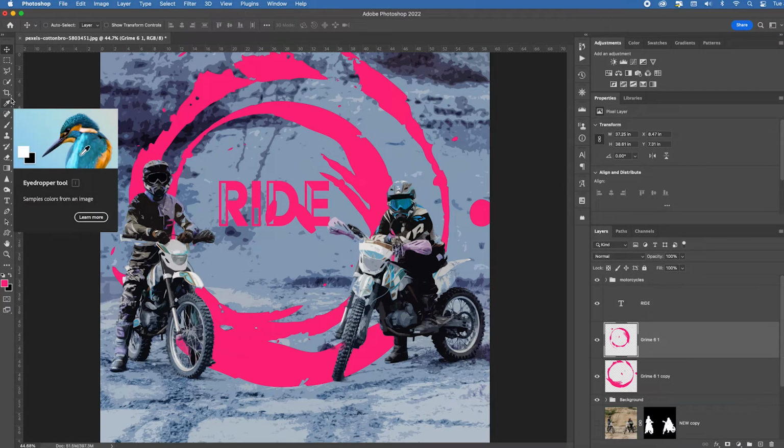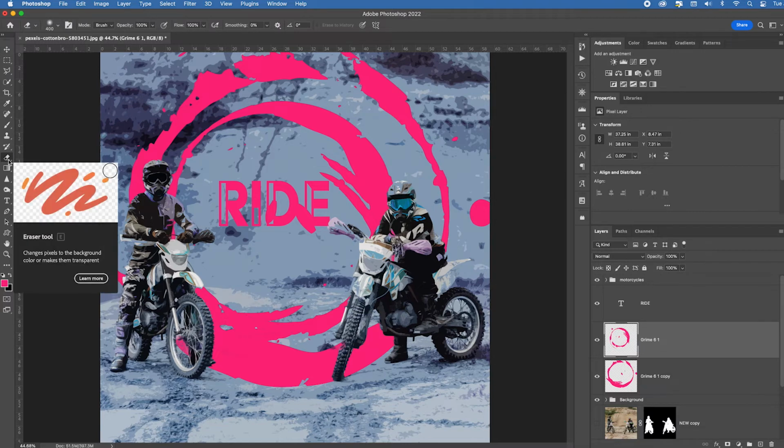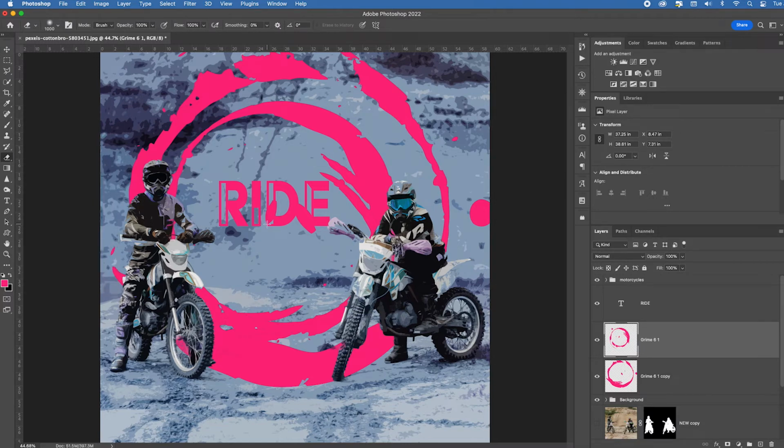I choose E for the eraser. Here's the eraser tool. Right bracket key for a little bigger brush. And I'm going to get rid of that middle part. Actually, I erased too much. Hit Command or Control Z. And a little smaller brush. I'll do it again. And then I'll click on this layer and do the same thing, because I didn't want the ride to be cluttered up. All right. So now I'm going to click on ride.